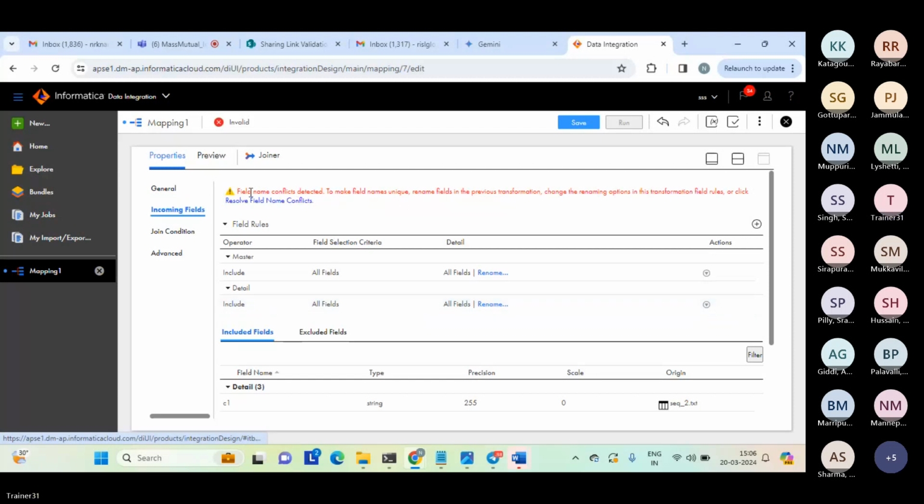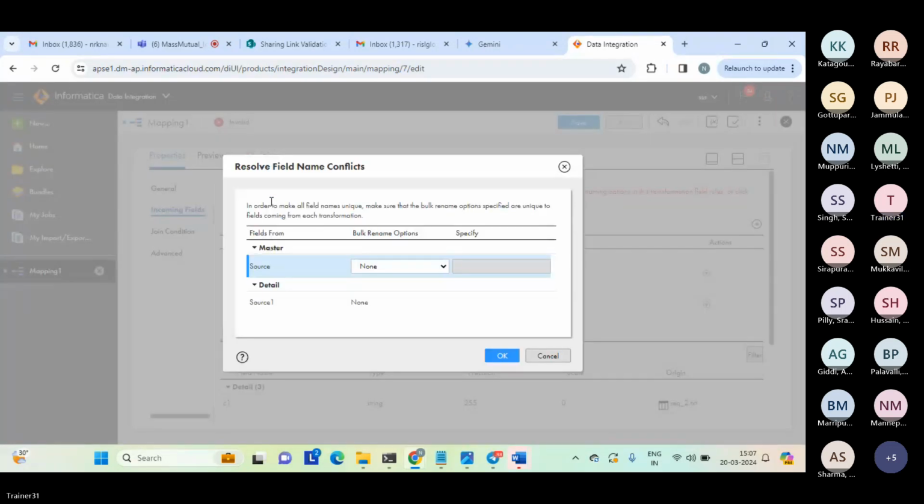And you see here, there's a message. There's a conflict because it expects different column names, but you can resolve this conflict by clicking on resolve field name conflicts. So please click on that, guys. Resolve field name conflicts. Here we can select prefix where we can supply S1 underscore, which is source one.